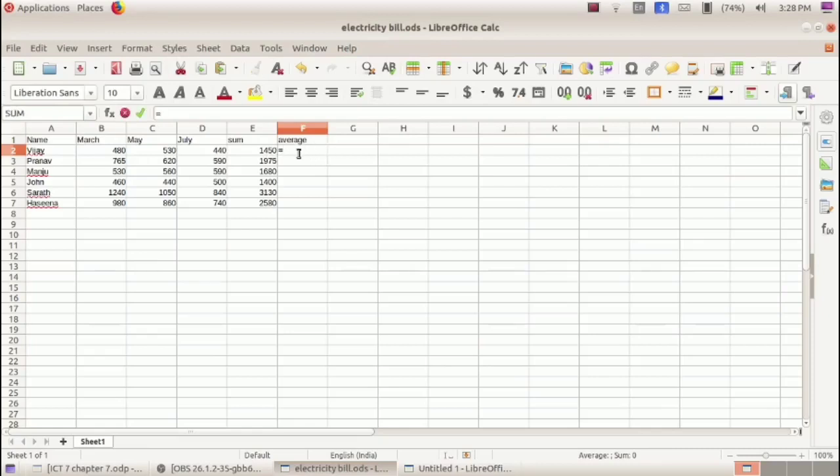What is the sum for first student? It is 1450. Instead of writing this value, we have to give the cell address of this cell. What is the address of this cell? It is E2. Either we can type E2 here in this equation or just click in this cell so that the cell address will come here in the equation automatically. Okay, then divided by count. What is the count? Here we have the electricity bills for 3 months, March, May and July. So the count is 3. So divided by 3. So equal to E2 divided by 3.